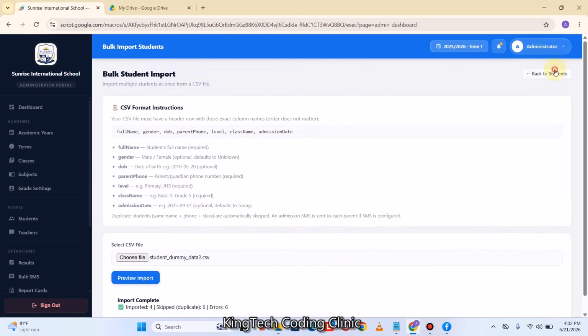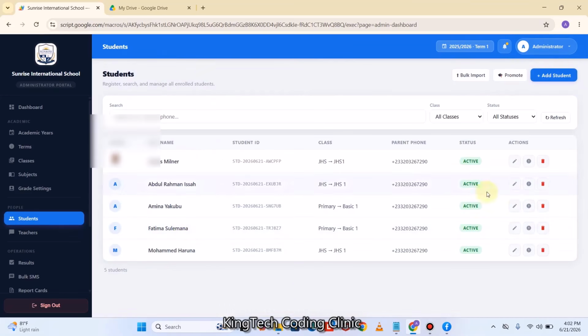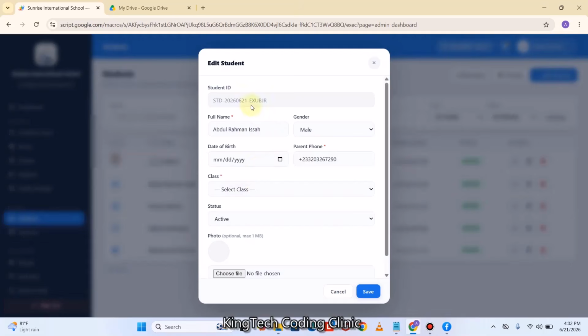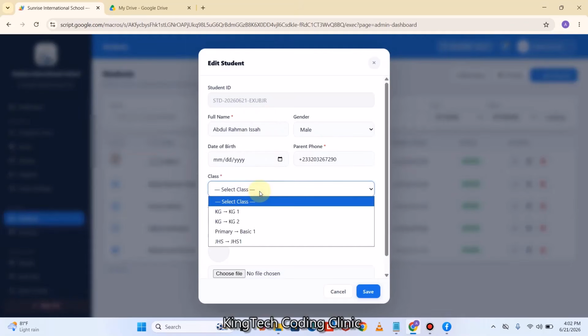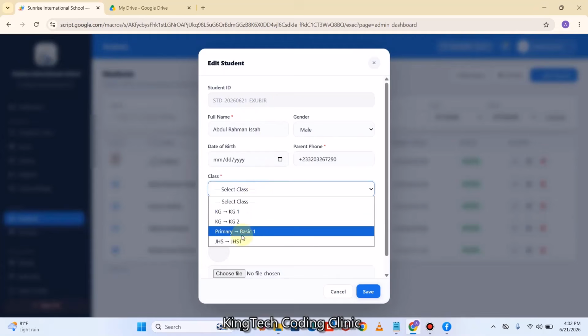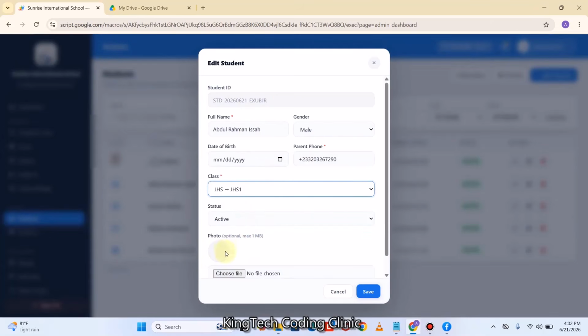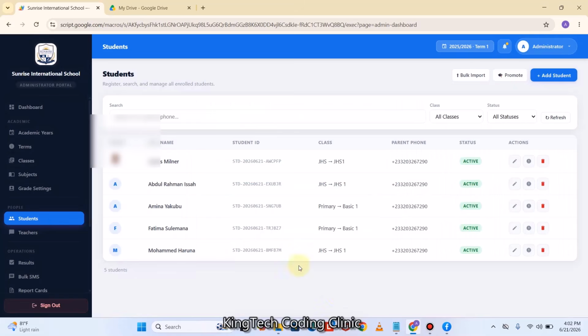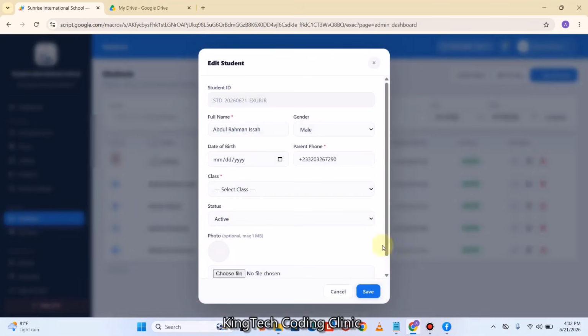So now let's go back to students. As you can see, we have them, but the issue is that we don't have them with their profile pictures. So we can proceed to edit and get their profile pictures. For example, click on this. Now we have the student details here already. Here we can choose to select the class, so JHS, which has already been selected, student is active. Let me confirm what is happening here. Okay, let me choose this once again. So choose the class JHS1, and then let's choose the picture.